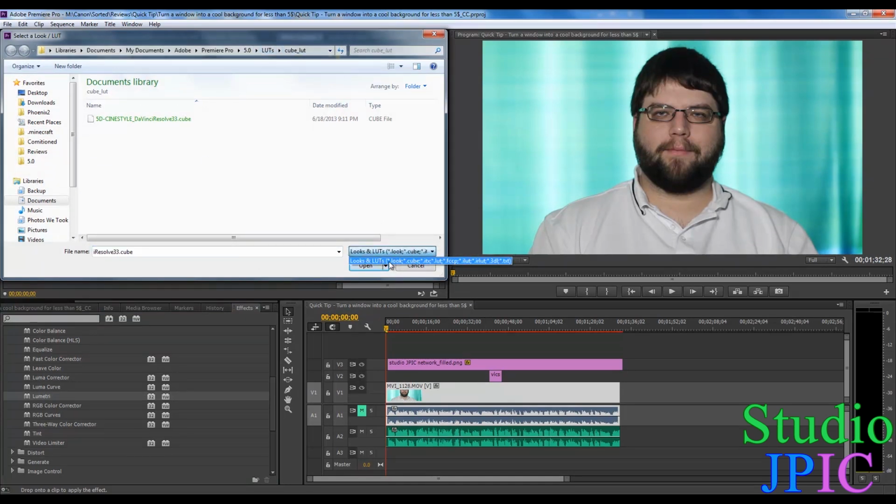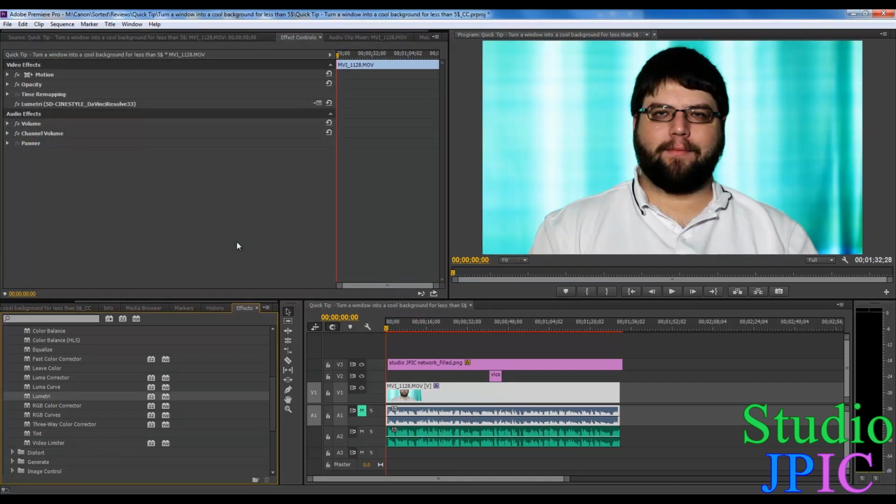They have a lot of types they accept. Either .look, .cube, .itx, .lut, .fccp, .ilut, .irlut, .3dl, and .txt. So you just go there and select one. In this case, I found a cube LUT. I apply it, and that's it.